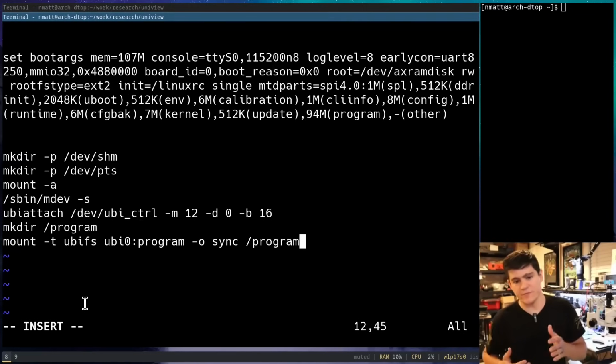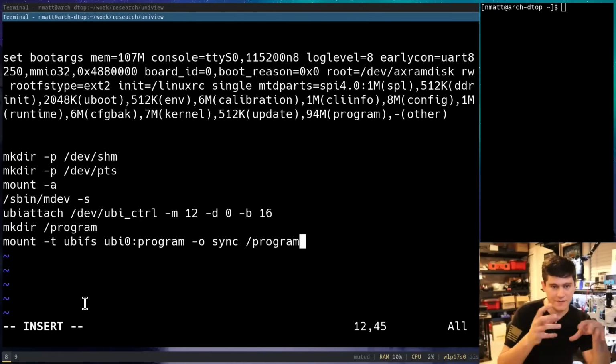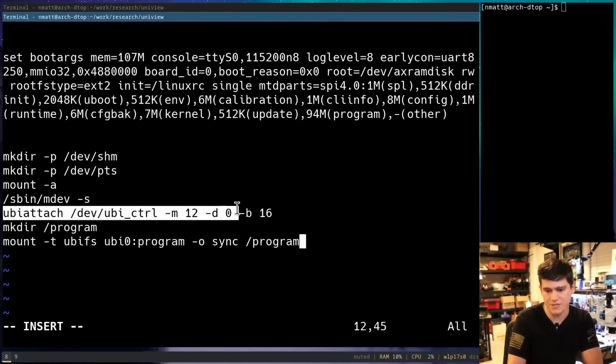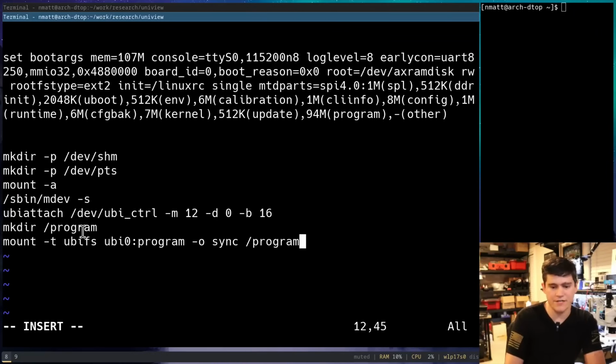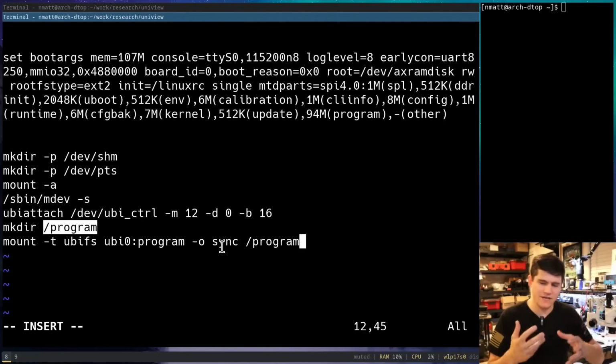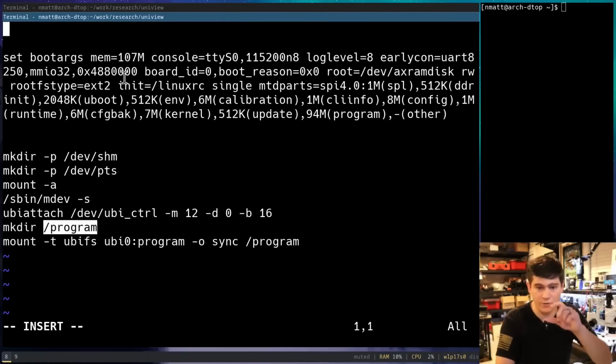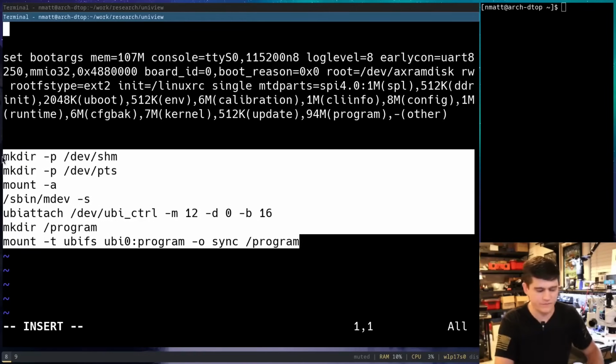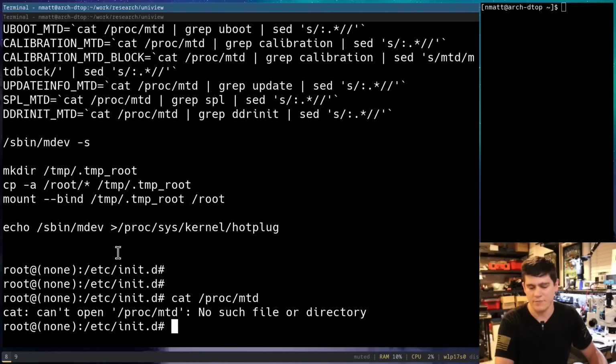So these are the commands we're going to run. Again, we're going to set up those temporary file systems, and then we're going to get the UBIFS subsystem set up. We're going to make this directory /program, and then we're going to mount the proper UBI partition to /program. Again, this was a tedious process of going through those files and figuring out all of these commands based on these two scripts.